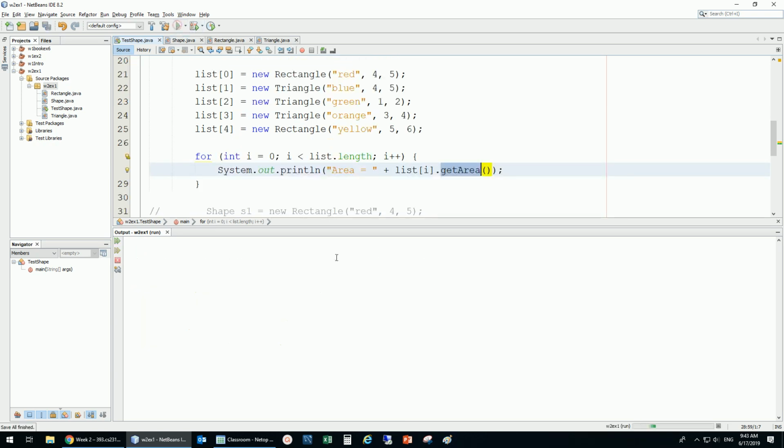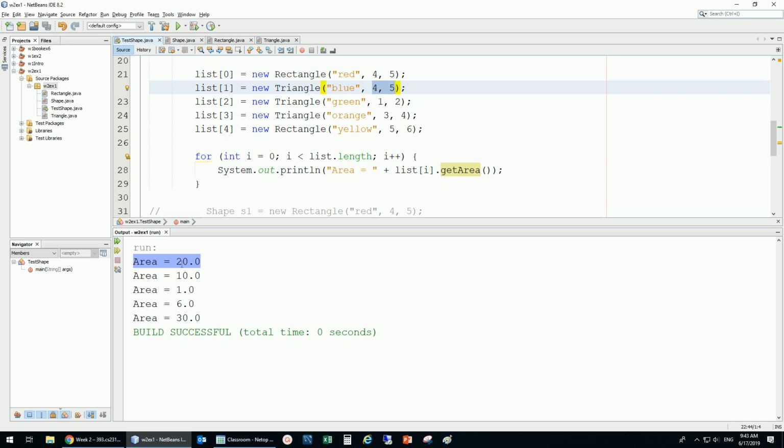So if I run this, area 20, that means 4 multiplied by 5. This is the one. Then the 10: 0.5 multiplied by this multiplied by that, which is half of the 20, so it's 10. Now this is this multiplied by this divided by 2. That gives me this one. This multiplied by this, that's 12 divided by 2. That's this one. 5 multiplied by 6, that is this one. If you change getArea to toString, it's going to be also nice.